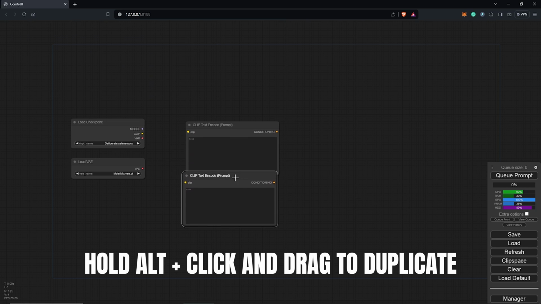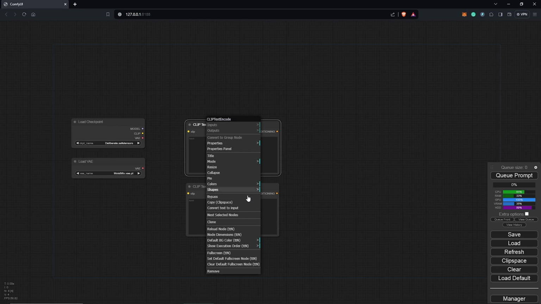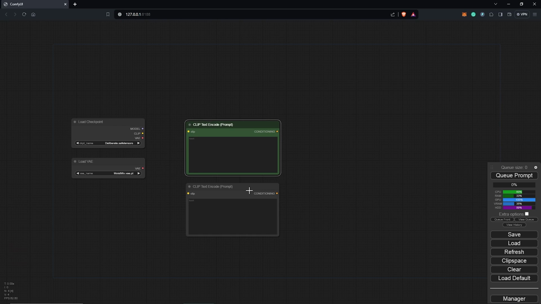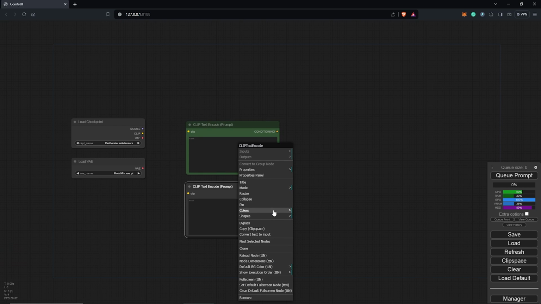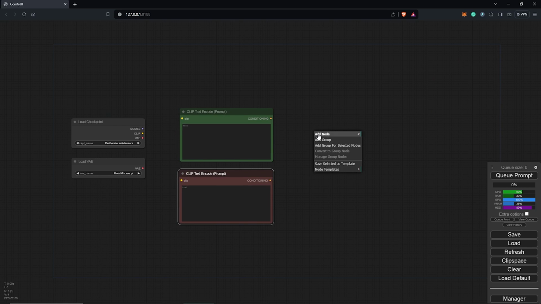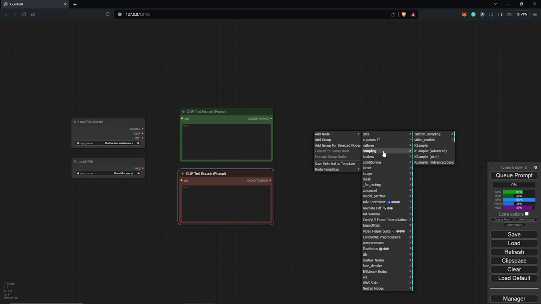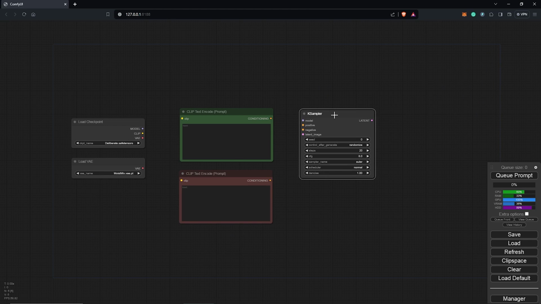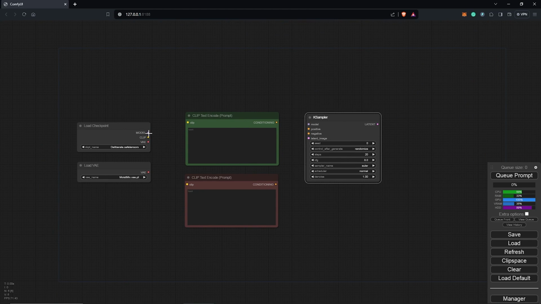I'll duplicate this to have our positive and negative node. Also, I'll change the colors, green for our positive and red for our negative. Next, we need a case sampler. Right-click to add a node, move down to the sampling, and I will select the case sampler. I'll move ahead now to start connecting the nodes we have so far.